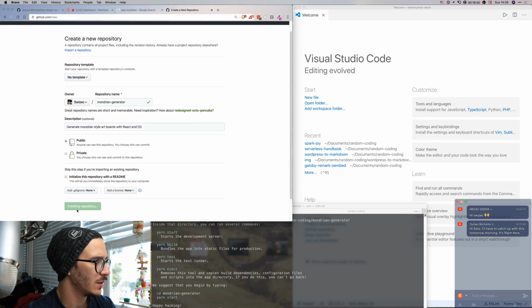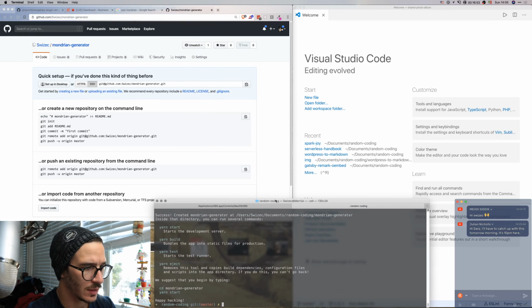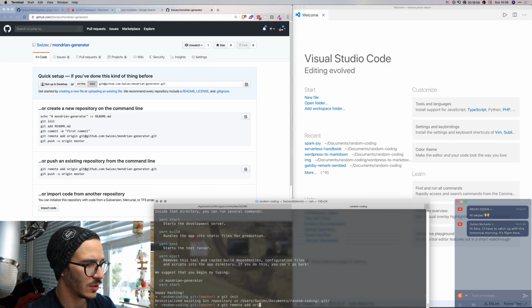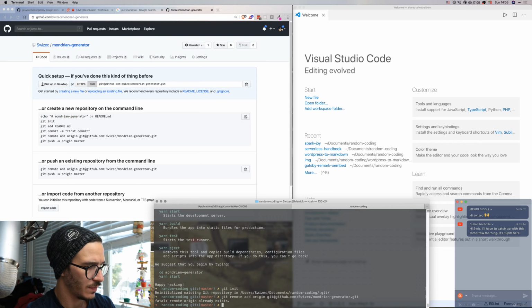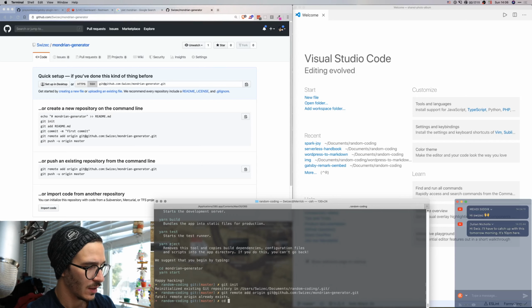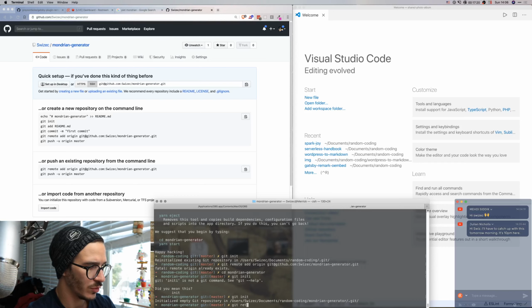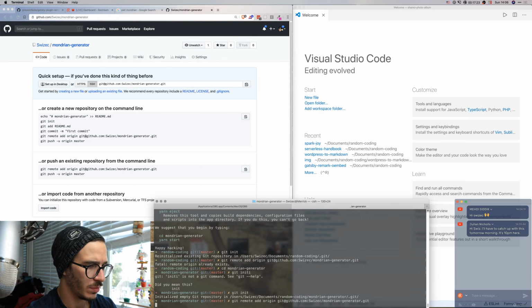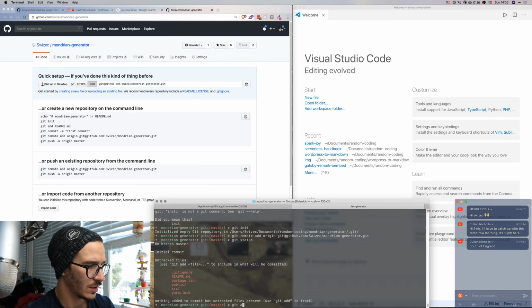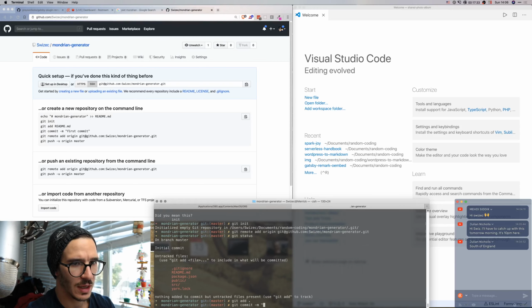We don't need a readme. Create repository. Perfect, so that is created. We can now do git init, git remote add origin. We copy this thing over. Bam. And it says remote origin already exists. Oh shit, I did not cd into the thing. We said Mondrian generator like that, and we say git init here, git remote add origin, git status, git add dot, git commit -m.